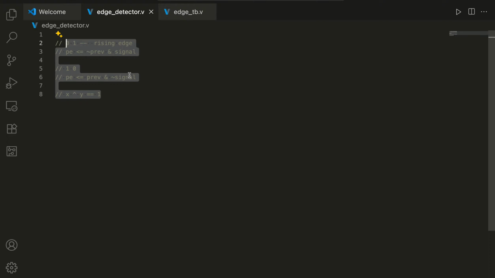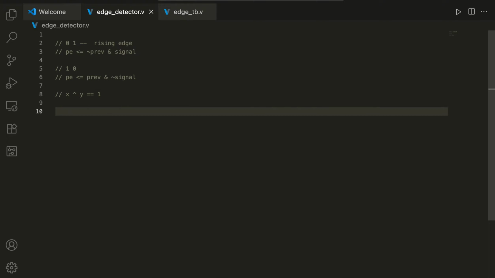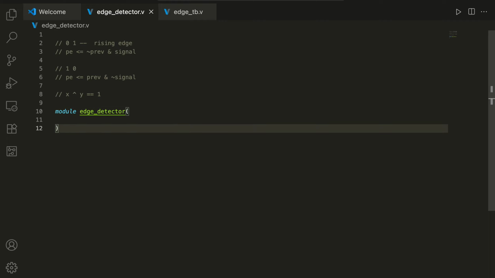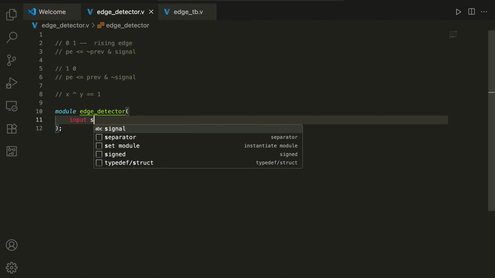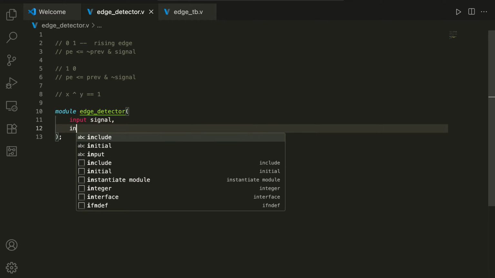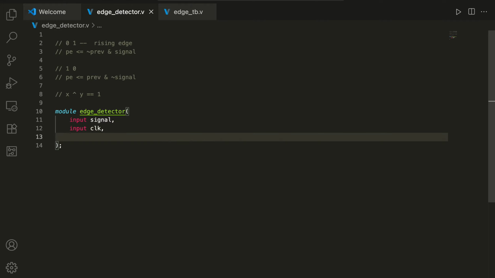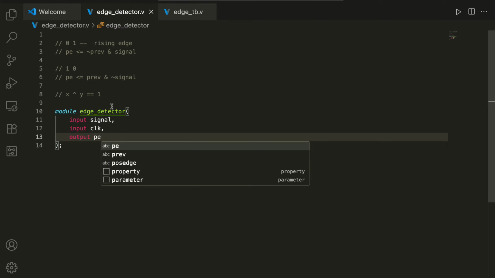So we will create individual edge detectors. Now let's say module edge detector. In this module we are going to have three ports. First is input signal, another one is input clock, and the last one is output, which is positive edge. Now let's say we are detecting whether it is a positive edge or not. So we are going to use a procedural block.